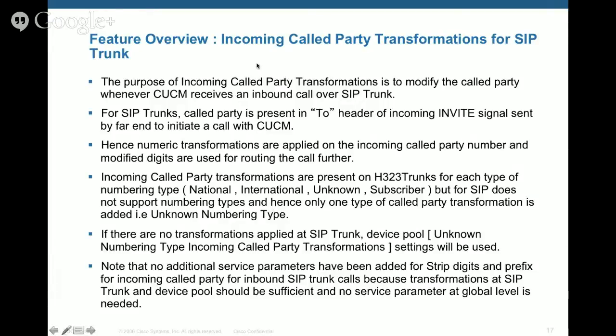Here we are covering the feature of incoming called party transformations for SIP trunk. Basically, this incoming called party transformation is to modify the called party whenever the CCM receives an inbound call over a SIP trunk. So whenever we get an inbound INVITE to Call Manager, we will see the called party number in the To header, and numerous transformation modifications happen on there, and after that the final transformed number is used for routing the call further within Call Manager, right?